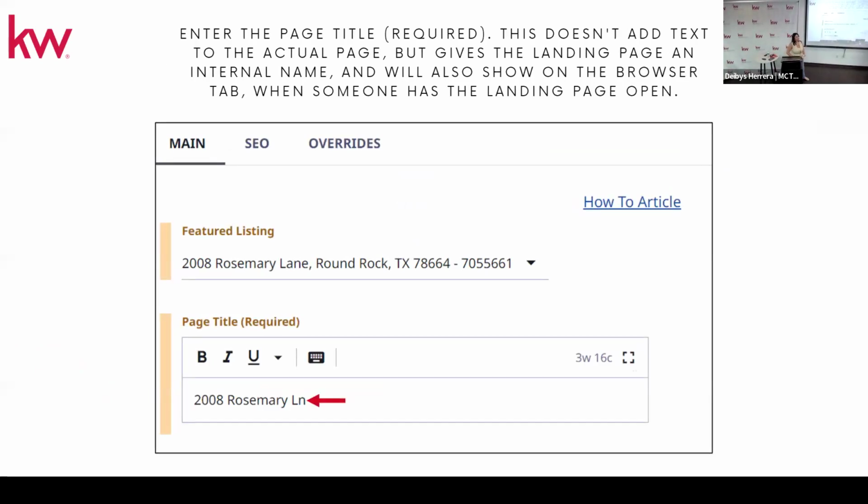Once you do get the listing, you'll see that the drop-down will be filled in with the full property address. Then you'll have a page title. So what do you want it to be titled? The property address. It could be Living Luxury in wherever this is, Round Rock, Texas. Whatever your little heart desires.